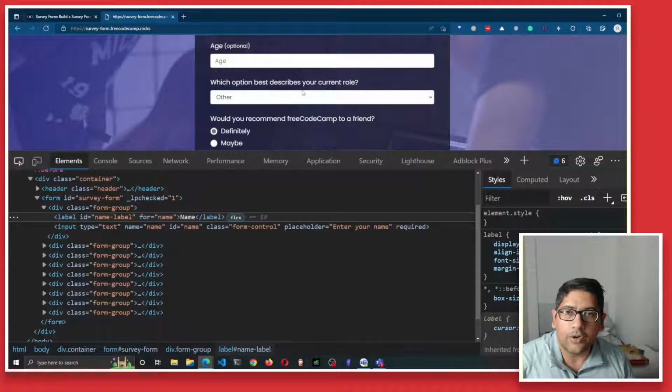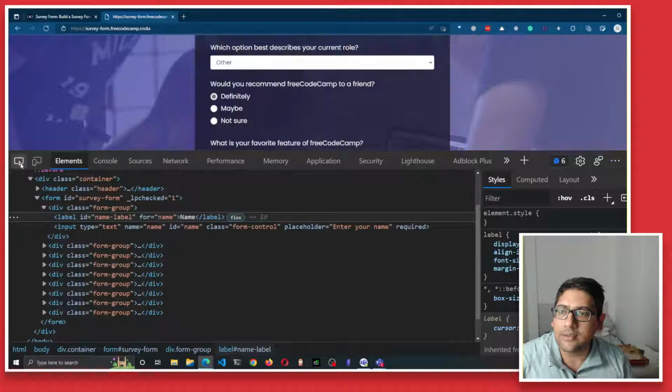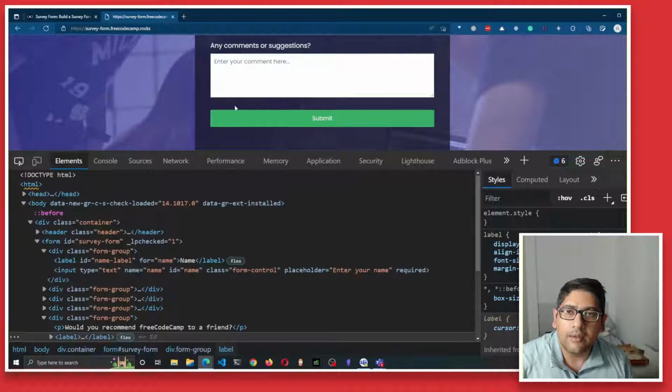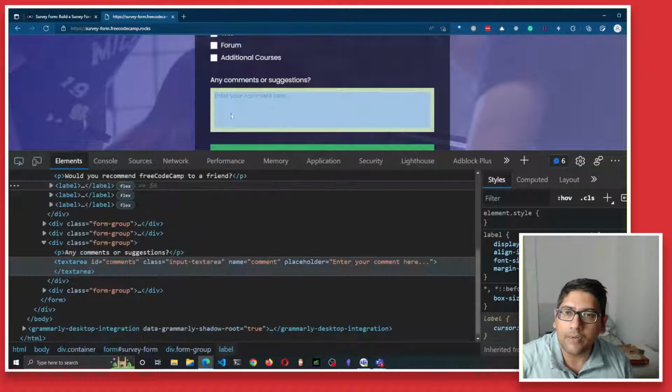Then what else is there? You wanted to look at this. What have they done to this option? Same, this is also a label. All of the labels have the same styles. And what have they done here?